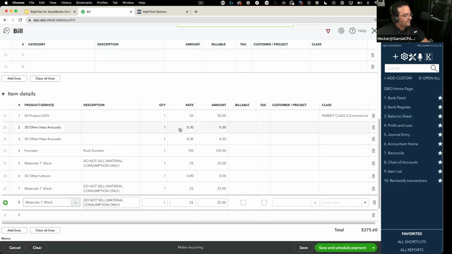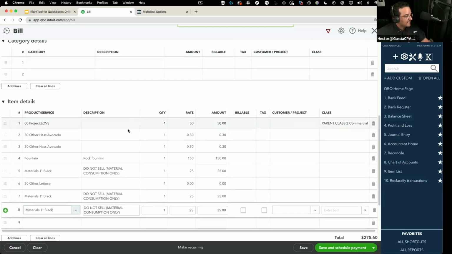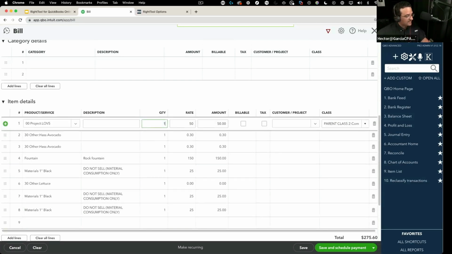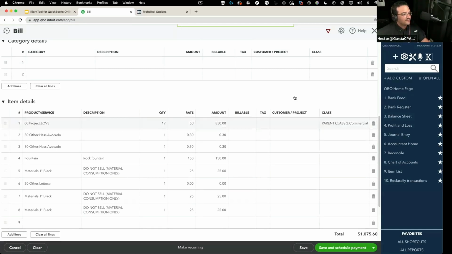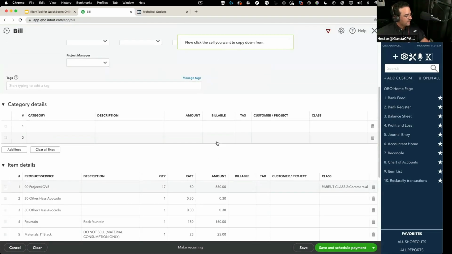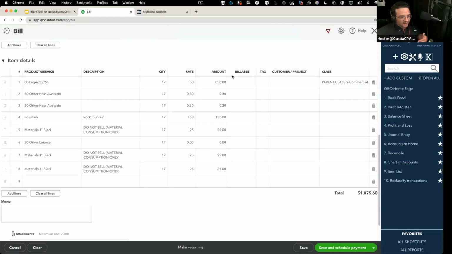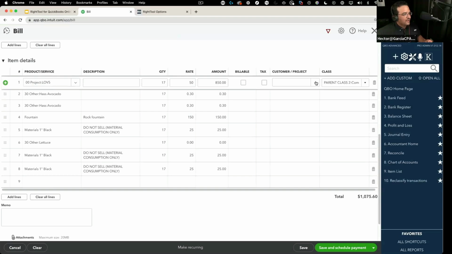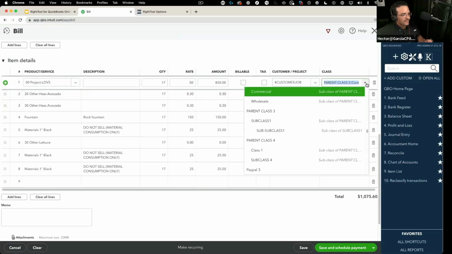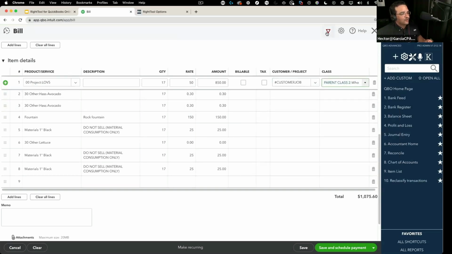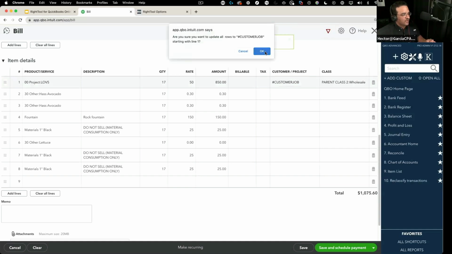Right. So let's do an example of that. Let's say, for example, I want to sell 17 of these across the board. Again, I'm not sure under what scenario we would do that, but let's say 17. I come back to the triangle, come down, click on the 17, then click OK. Okay, 17 gets copied throughout. That's a beautiful thing. I select my customer job, select my class, then go to the triangle, do customer job, OK. Triangle, do class, OK.